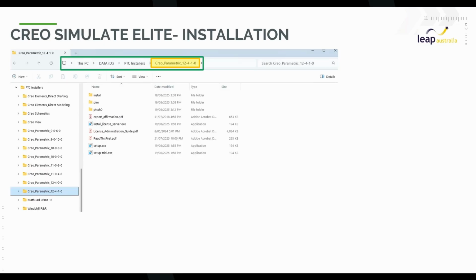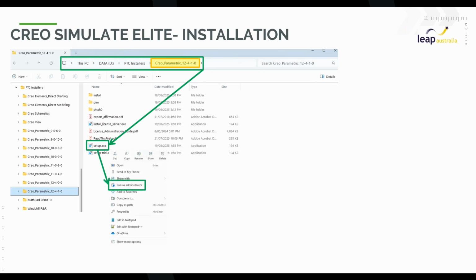The other processes are pretty straightforward, as most of you are veteran Creo users, so you're already familiar with the installation. Simply right click on the setup.exe and click on run as admin. If you already have admin privileges, you're good to go. If not, you might need to involve your IT specialist.